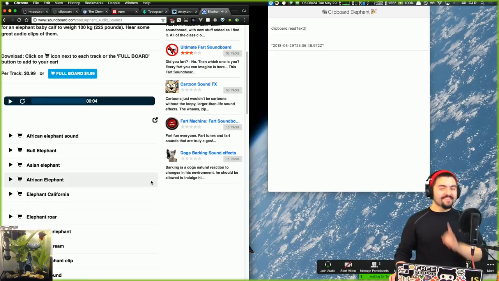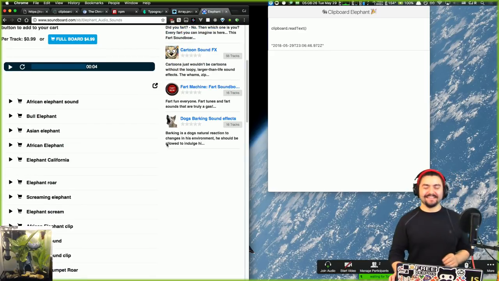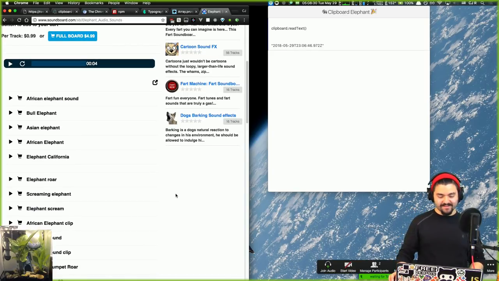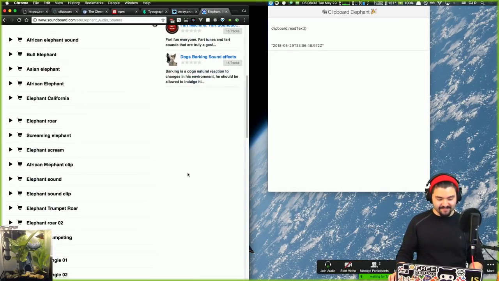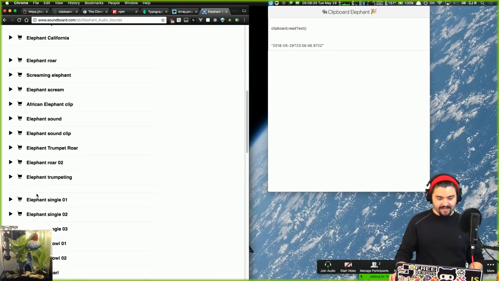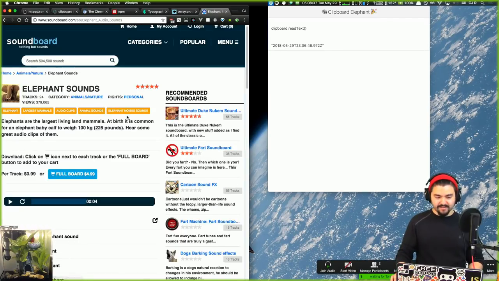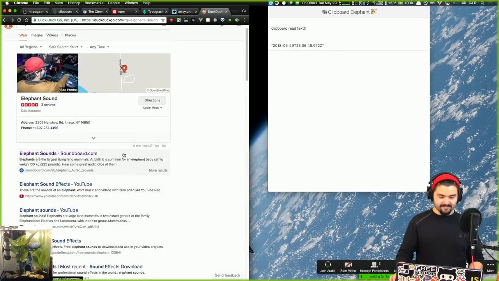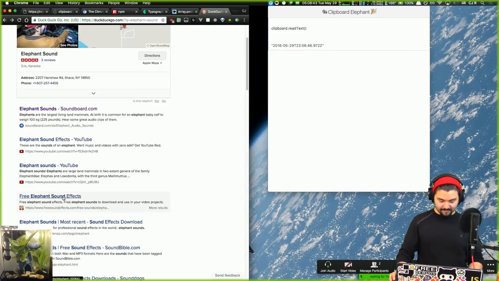That's an interesting note. In Jurassic Park, for their dinosaur sounds, they actually use sounds of elephants and stuff like that. These do cost money. Technically, we could look at the dev tools and just download the sound file, but let's find a free soundeffects.com.